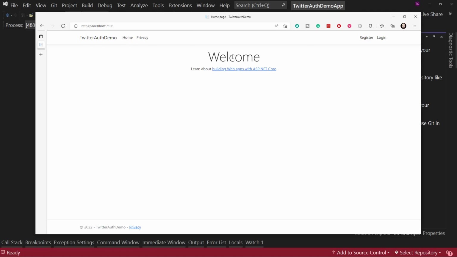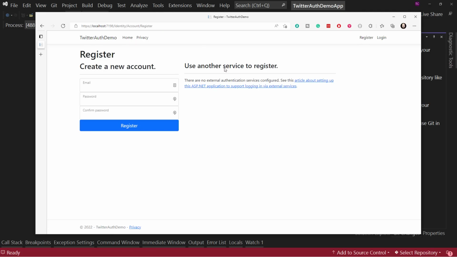So instead of going to the login page, let's go to the register page. And notice right now, use another service to register. There's no external authentication services registered. So we're going to register locally. So whenever you have a system set up, you can register locally, or you can register using a third-party service. In this video, we're going to show you how to set up Twitter as a third-party service to register as. But to begin with, let's create a local registration.